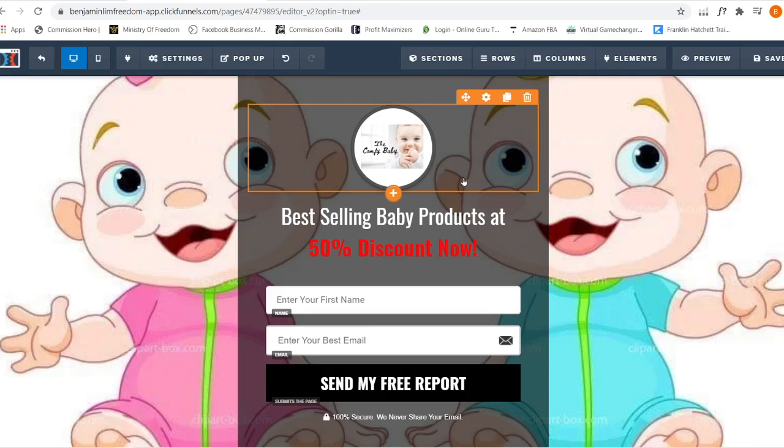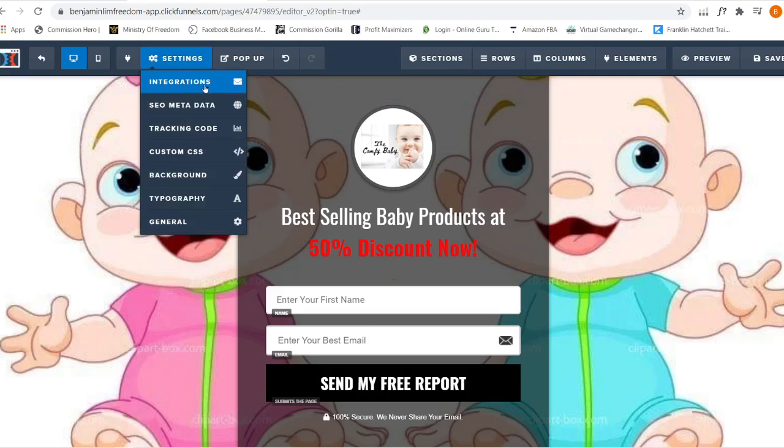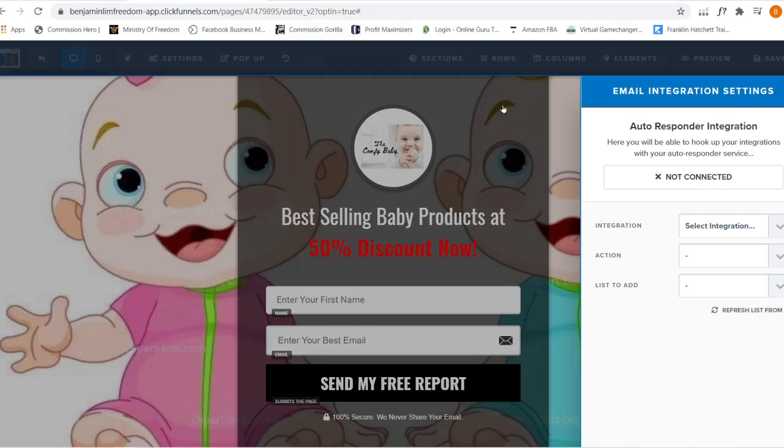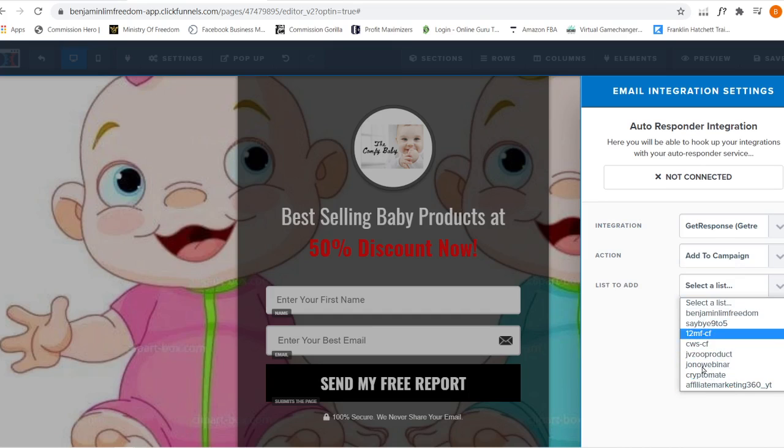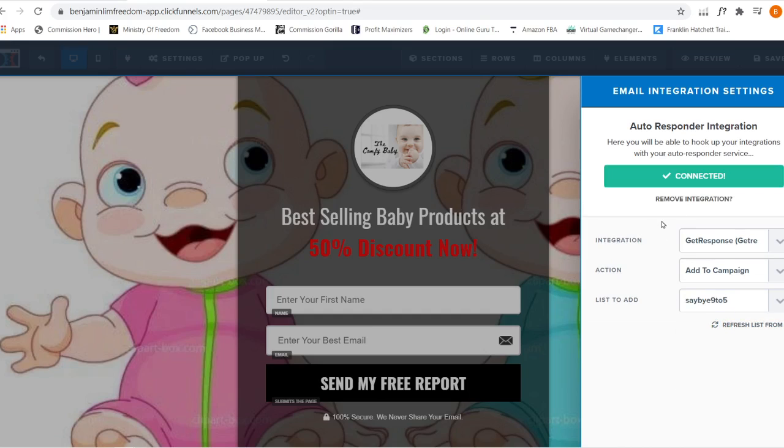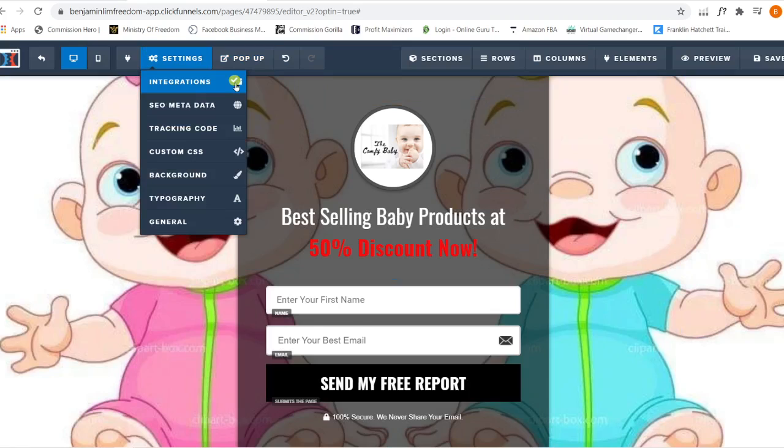Now, before we talk about the thank you page, there's one very important aspect we need to take care of, which is your integration. This is the portion where you integrate your respective email autoresponders. So let's say I select my integration and I'm using GetResponse. Add to campaign, and I select a list that I've created within my GetResponse account. For simplicity's sake, let's say we choose this particular one. All right, my website URL. Okay, so now it's connected. Now click outside, check again. You see the tick here means it's already integrated automatically.